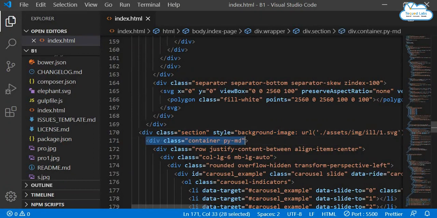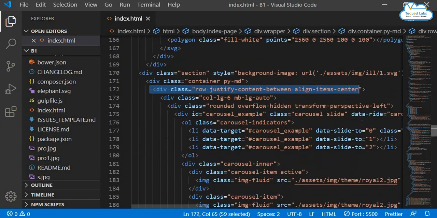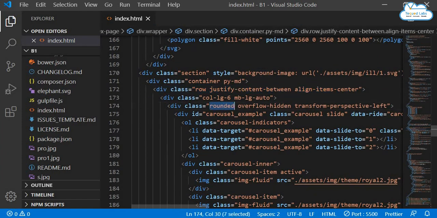Then I've created a container, then justify content, align items center, come down, and now the real thing comes, that is the carousel. You can see rounded, overflow hidden, transform, perspective, left. The carousel should be on the left, right? So the ID I've given is carousel example. All these things are available in your Bootstrap, so you can use them directly.